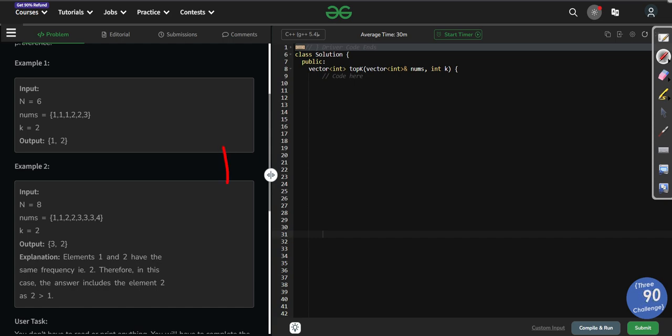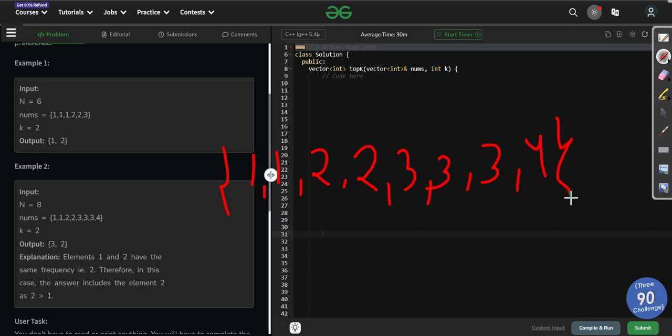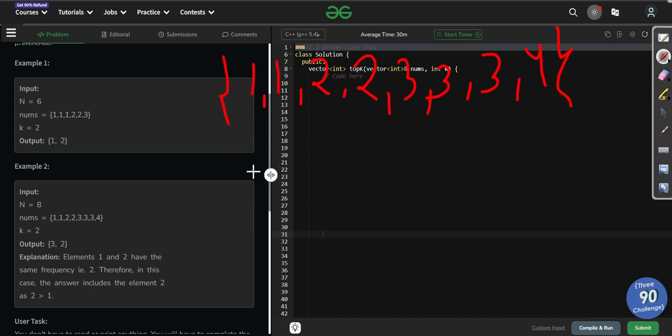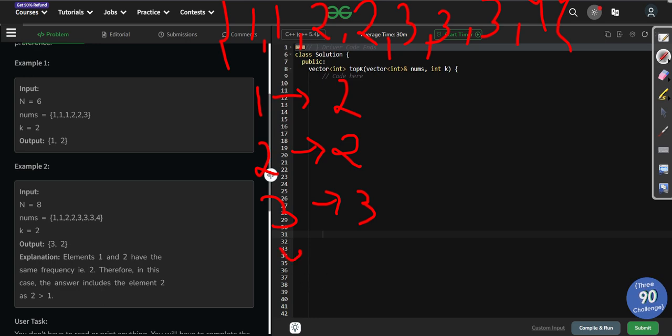In this array we have 1, 1. Actually, it's not sorted. It is the given example, it may be random. Okay, 2, 2, 3, 3, 3, and 4. So if we count the frequency of 1, what will it be? It will be 2, and the frequency of 2 will be 2. The frequency of 3 will be 3, and the frequency of 4 will be 1. Okay.